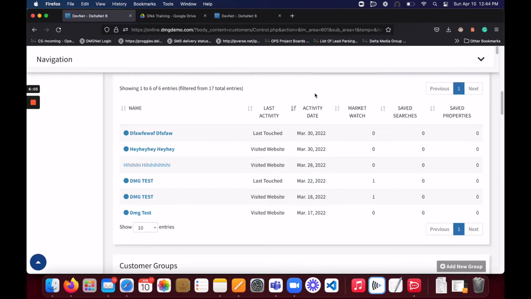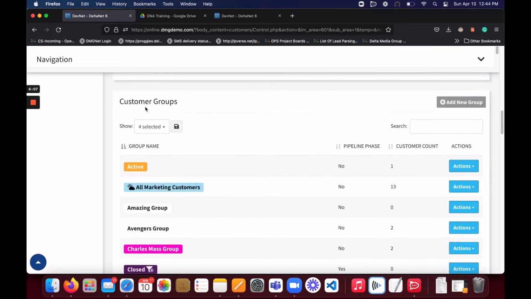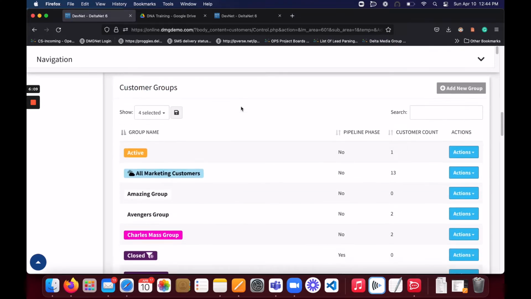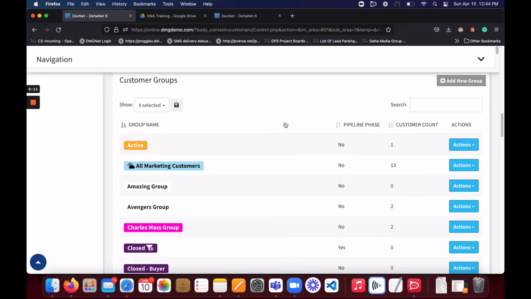Moving on, we have customer groups. This gives us the ability to group our customers. We can add a customer or we can select from one of the system-made groups. Let's look at what it looks like to add a customer group.